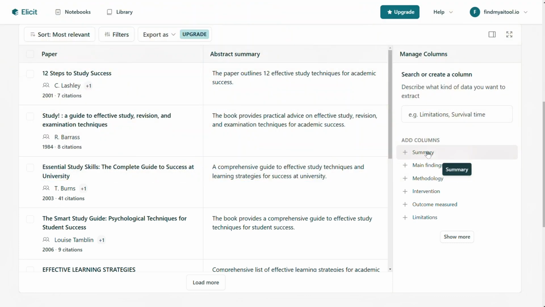So summary is a brief overview of the key findings from the research paper. Then we have the methodology. It explains how the research was done, what tools they used for that. Then we have interventions. It basically talks about what was tested or changed in this study. Then we have outcome measures. It basically tells you how they checked if the intervention worked or not.